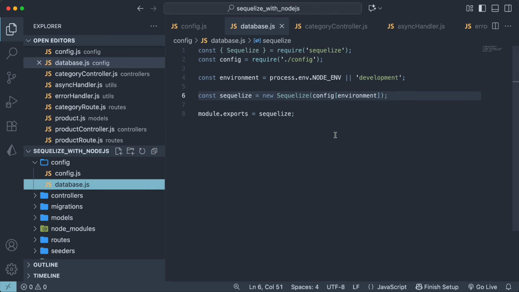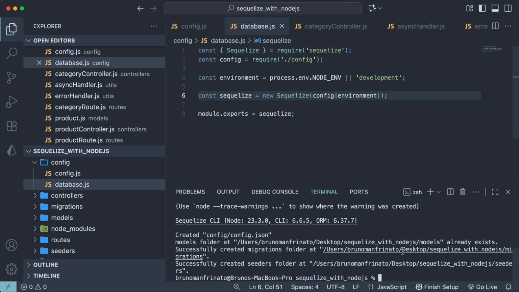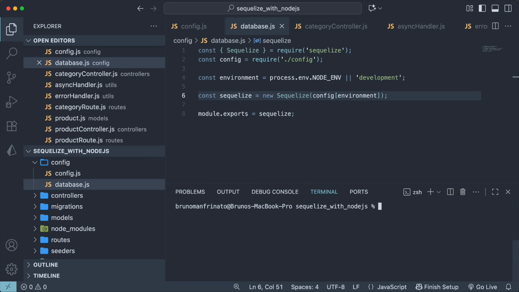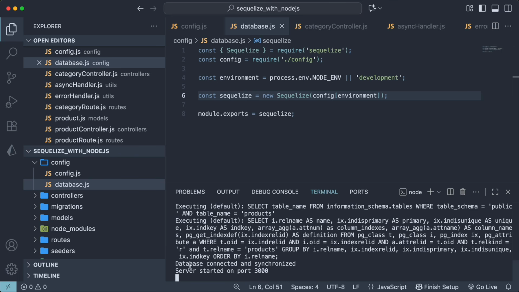Let's just make sure the connection still works. So here on the terminal, I'll just type npm start and hit enter. And great, database connected and synchronized. Perfect.